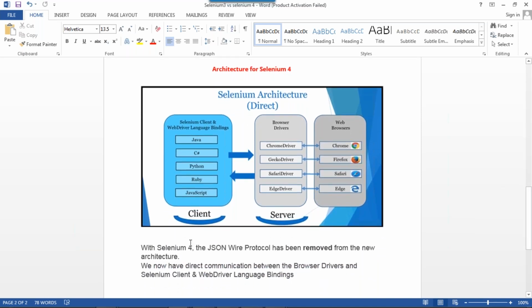Okay, in Selenium 4, the JSON wire protocol has been removed, and we are not required to use the JSON protocol now. Now we can communicate directly between the browser and browser drivers, and the Selenium client and WebDriver languages. We can directly communicate. So this is the major difference between Selenium 3 and Selenium 4.